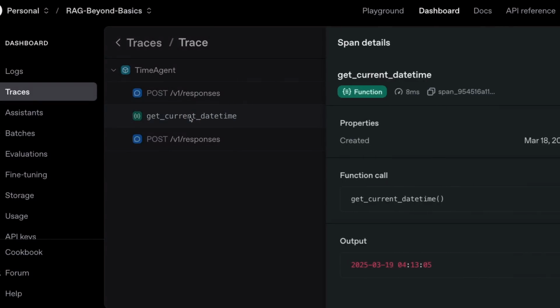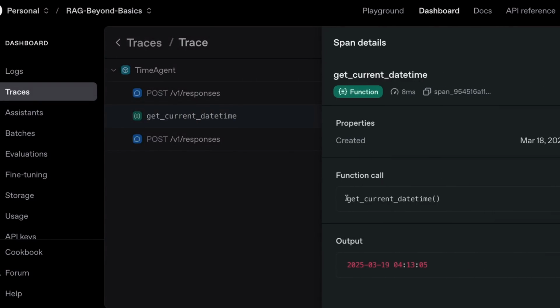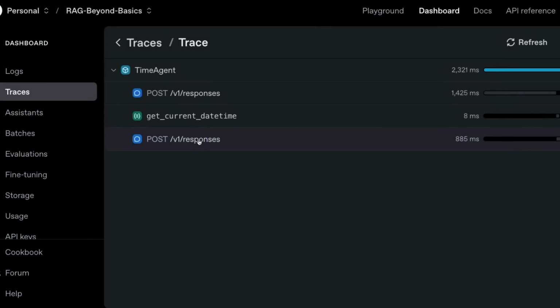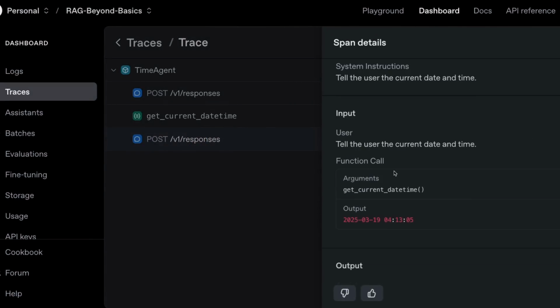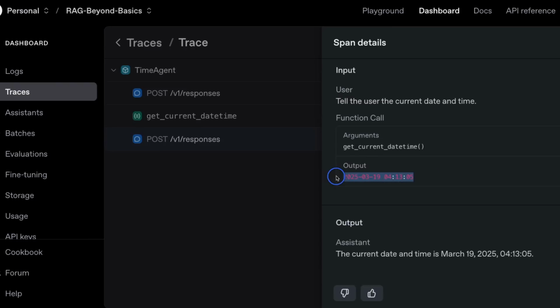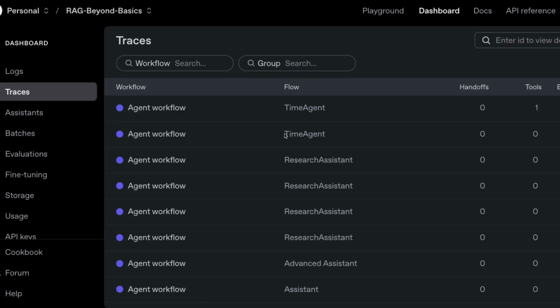And we can actually see what exactly happened inside that function. So that function call was made. Here's the output that was produced by the function call. Then that is passed on to the agent itself. The agent uses the output from the function call to generate the final response to the user. So as you can see, tracing is extremely helpful, and it actually shows you what exactly goes on behind the scene. And if an agent has access to multiple tools, you will be able to see whether the agent is able to pick the tool or not.